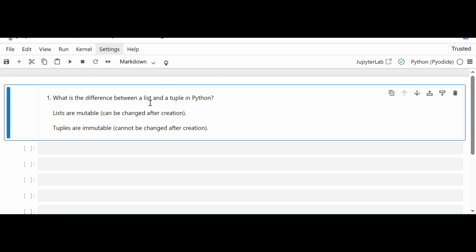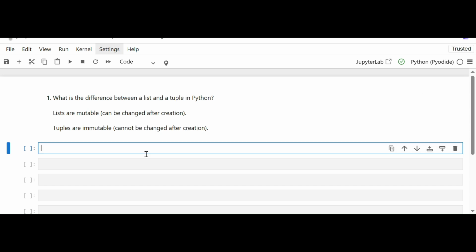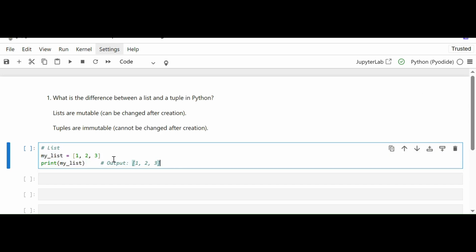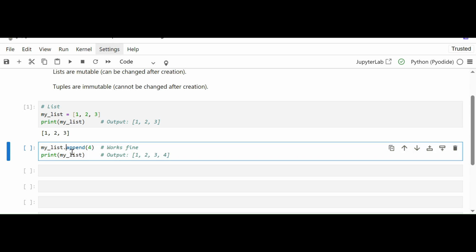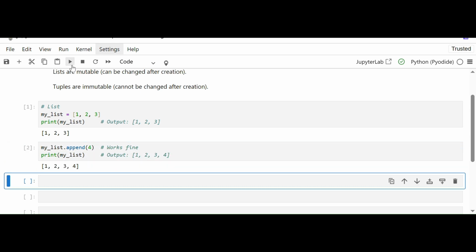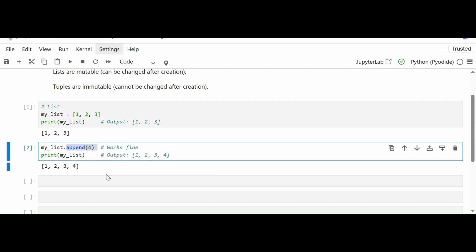In Python, both lists and tuples are used to store multiple items in a single variable, but the main difference is that lists are mutable, while tuples are immutable. This means that a list can be changed after it's created. You can add new items, remove existing ones, or update values. In contrast, a tuple cannot be changed once it's created. If you try to add or remove items from a tuple, Python will raise an error.